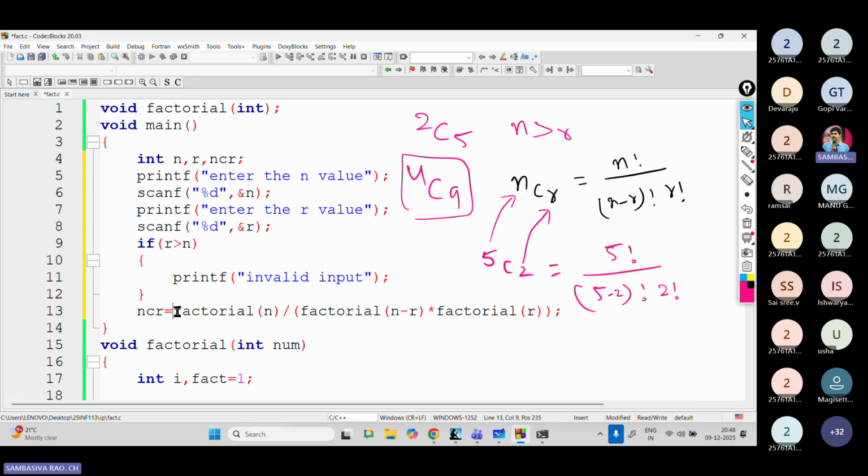What is the function we have written? Factorial. We are calculating factorial of n minus r and factorial of r, and both are multiplied. So that is the denominator. That's why we are representing it in the denominator. Everything is put in brackets and then a semicolon. And I would like to print that NCR value.